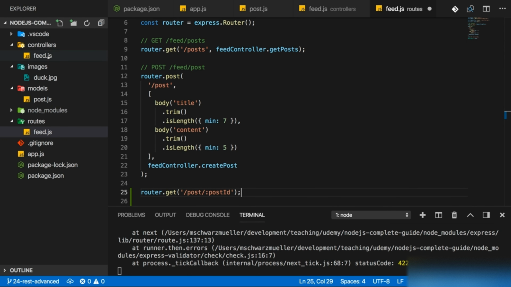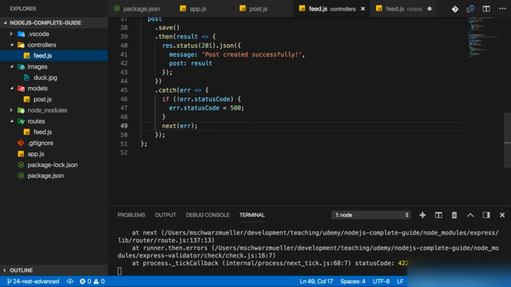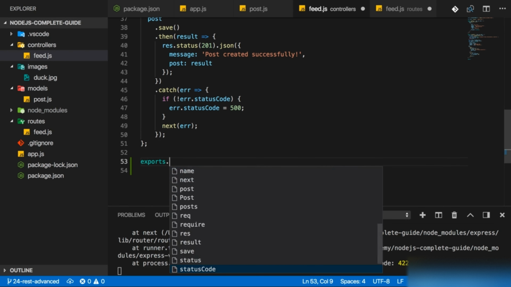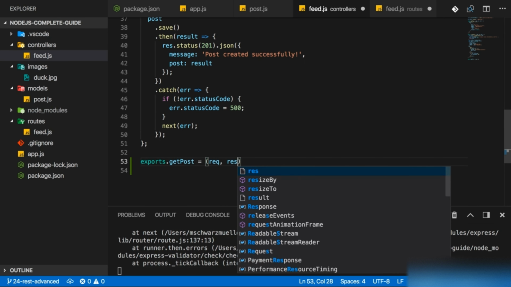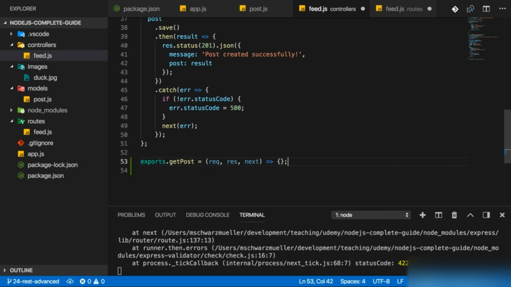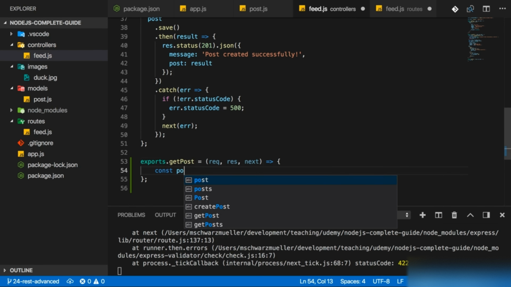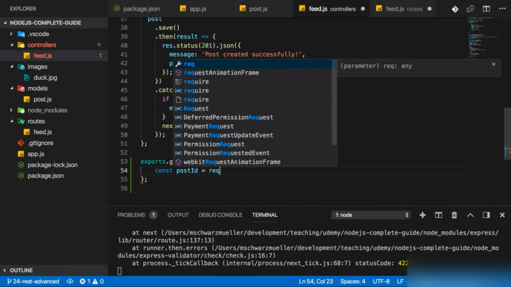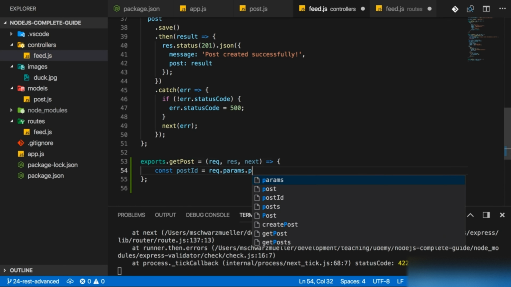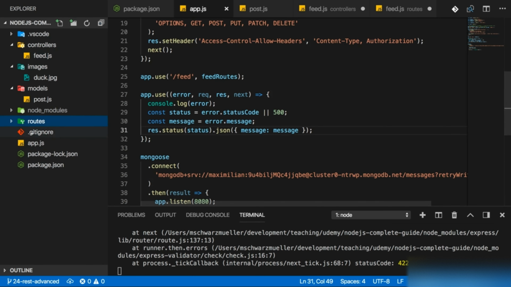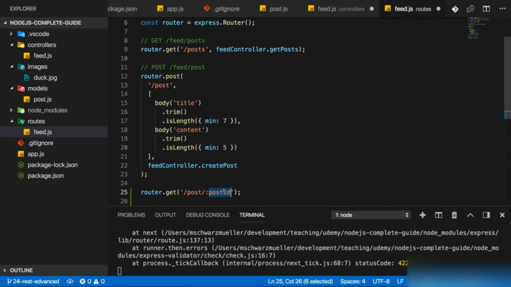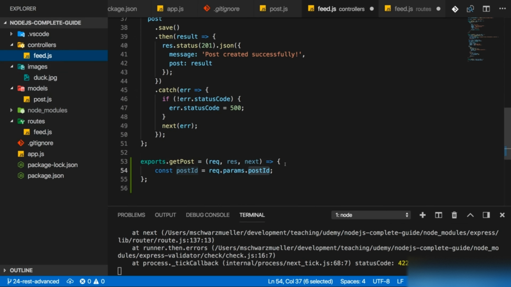Now we need a fitting controller action. So let's go to the feed controller. And in there, I'll export my getPost controller action with request, response, next. And here, first of all, let's extract the post ID from the incoming request params. So there I can get my postId. The property I'm trying to access has to match exactly the name I assign in my route. So postId here after the colon. So now I'm extracting that post ID here.